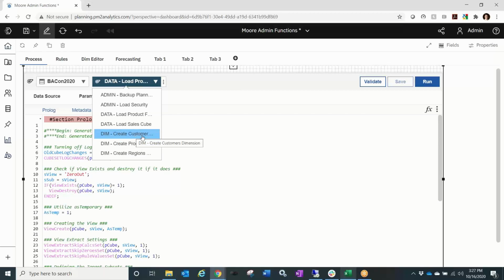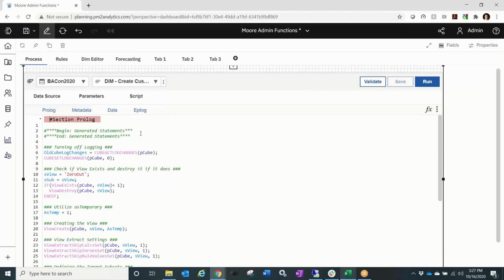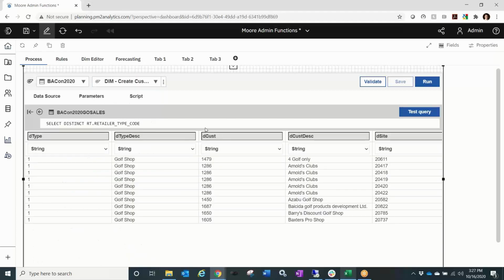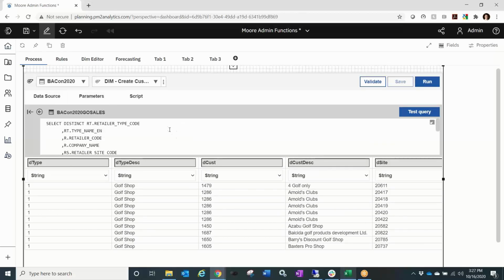And we're going to go to the third to the last one in the list and create customer. And in the create customer, we see a process has been written for us, and just a brief walkthrough, which you can follow along on your screens. Don't click on anything. We see the data source that contains a query, and then an example of what that query pulls back from the data source based on that query.